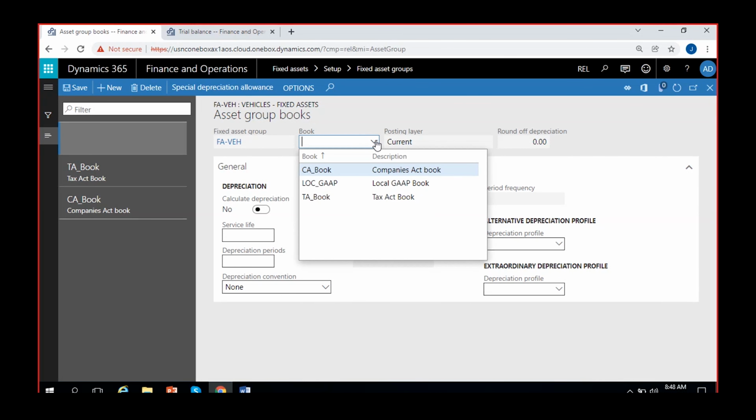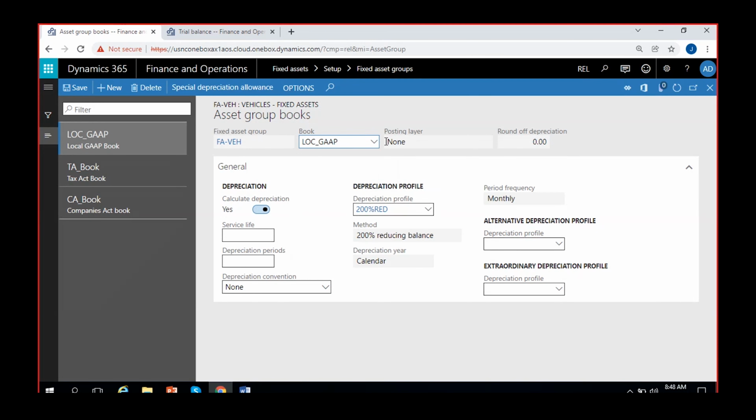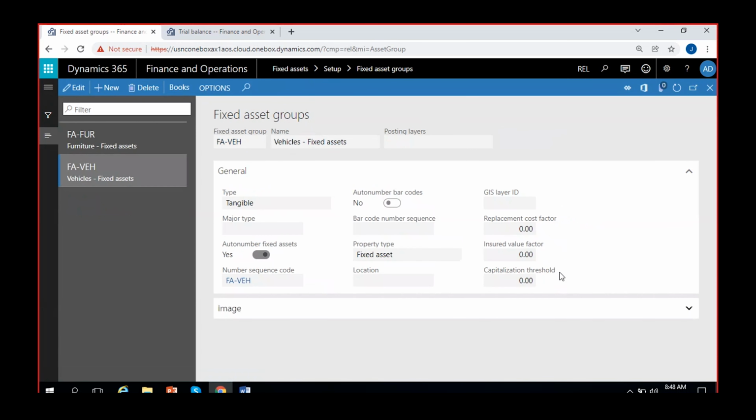Here you can link this book as local gap book if you want to. See here the posting layer is none. And here also you can give the same service life as 5 if you want to. That's how. When you go back and refresh this, you see here posting layers are showing as current and tax and none. There are 3 books linked to it, or you can say books of 3 layers linked to it. Current, tax and none, 3. So that's how you can link fixed books to the fixed asset groups.